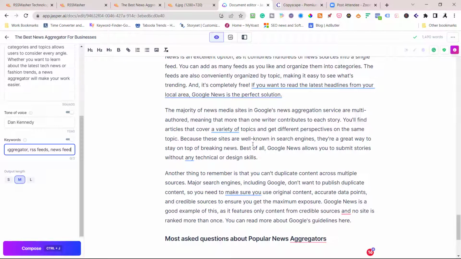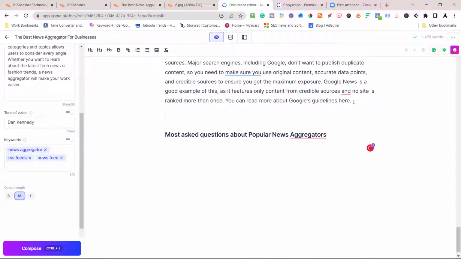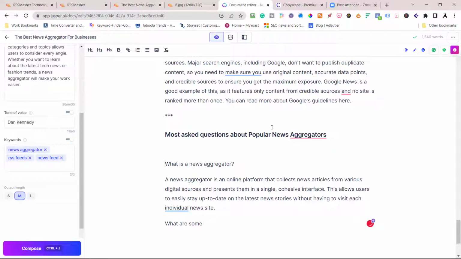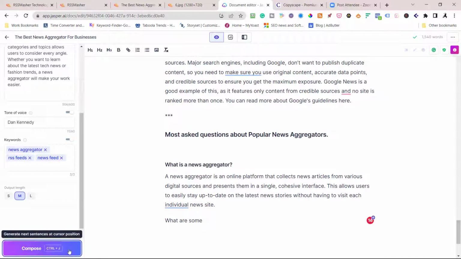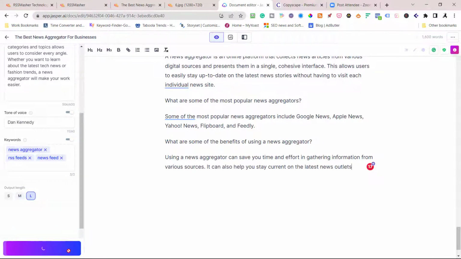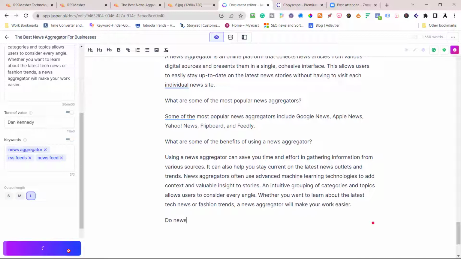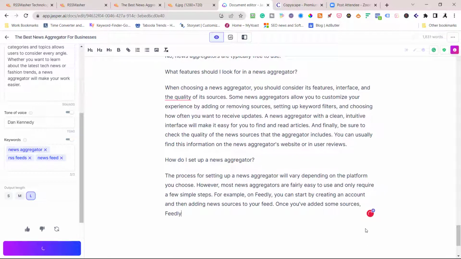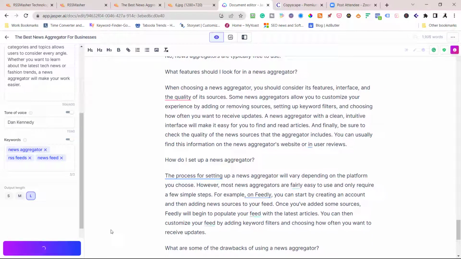Now, I always will come in here and go just like this. I want to start writing, come down here, and I will hit compose. And let's make this an H3. And I hit compose again. I'm going to make it long. I'm just adding content. I'm just hitting click and adding content.